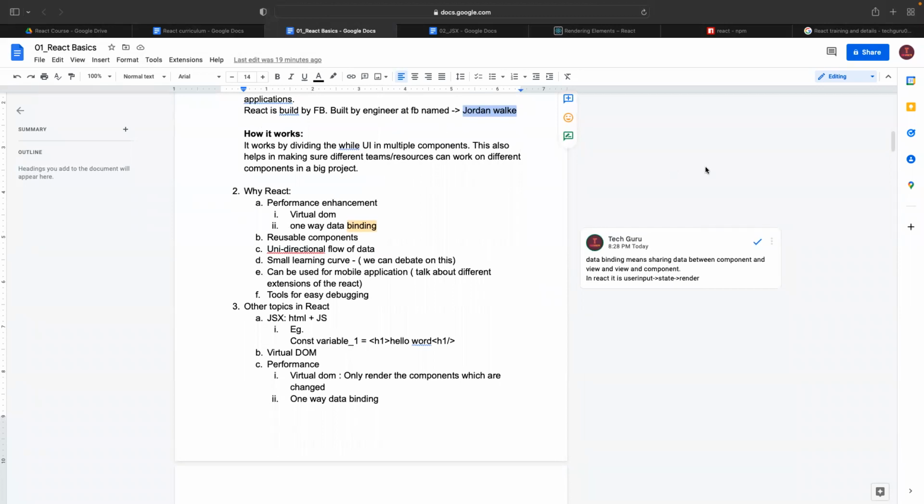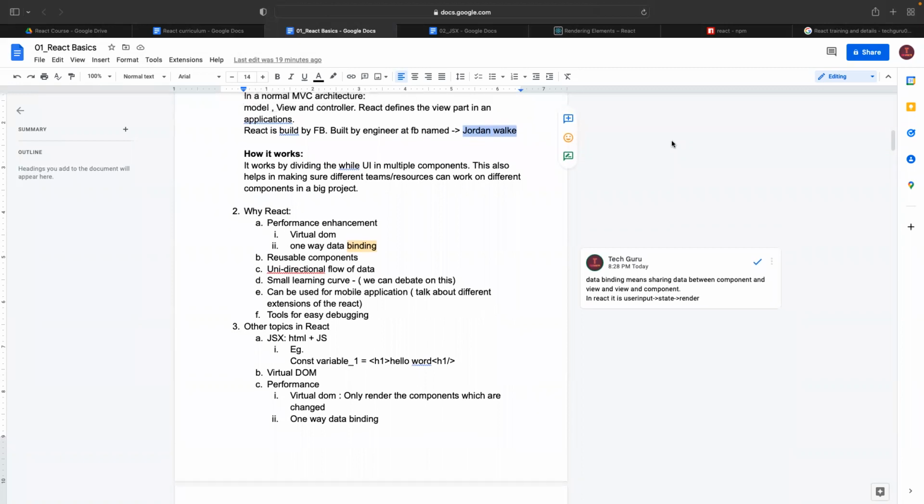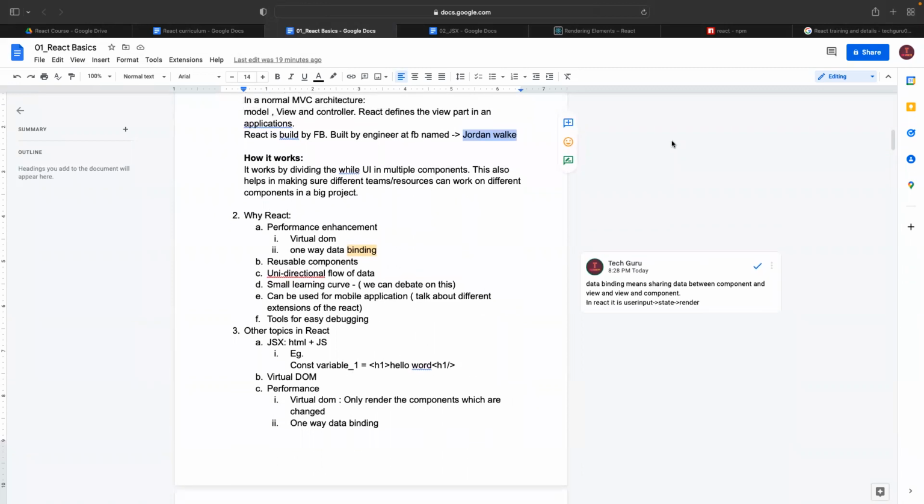FB developed this around 2013. They launched it as an open source library. That was the first time. And right now it is also used in Instagram, and Facebook itself is using it for its own tech.